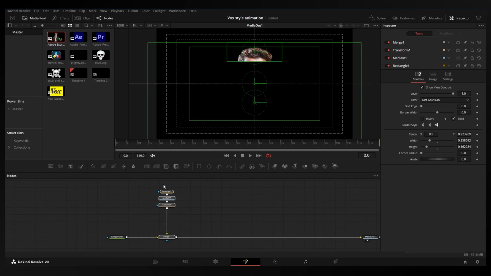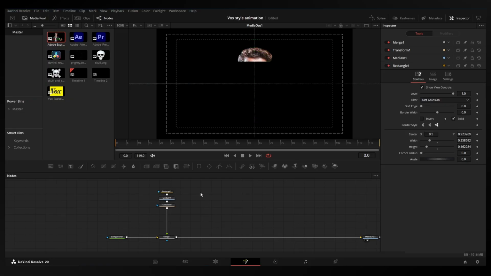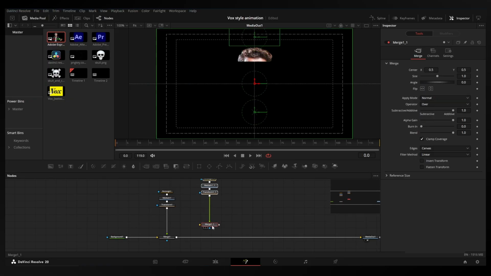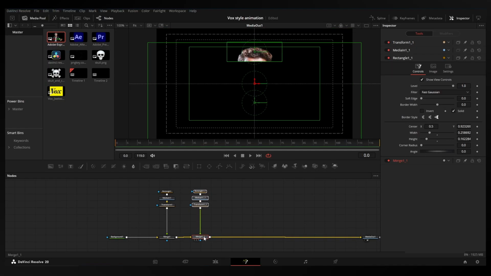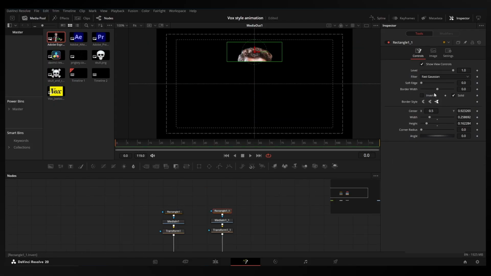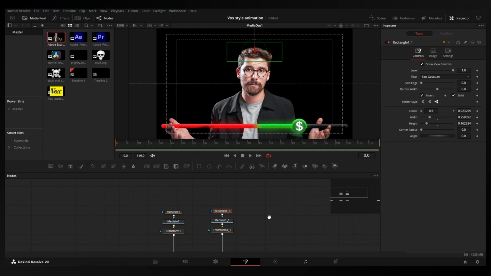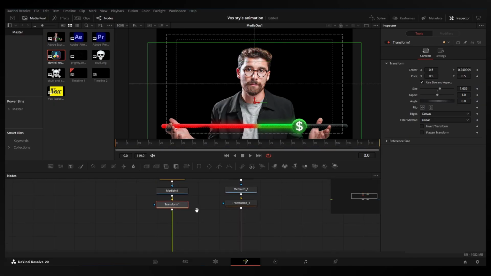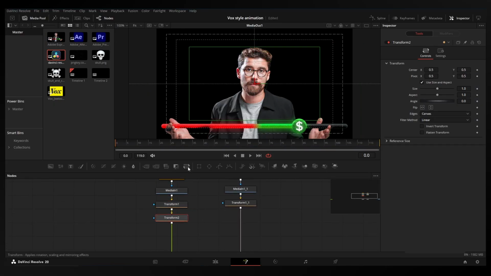Now copy this entire node setup, paste it, and connect the duplicate to Media Out. Select the new rectangle mask and enable invert. Now the full image is visible, but it's split into two separate layers. Add another transform node to the duplicated layer.